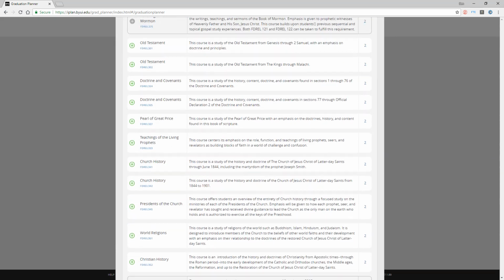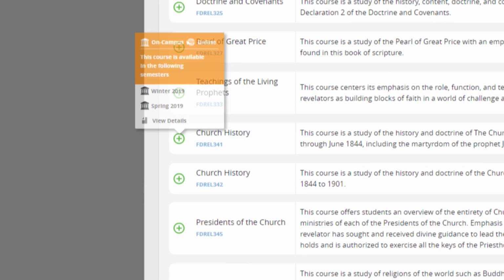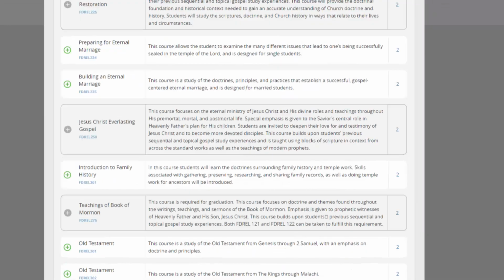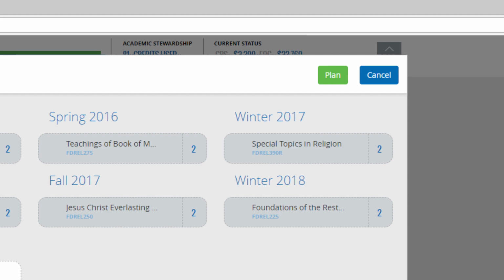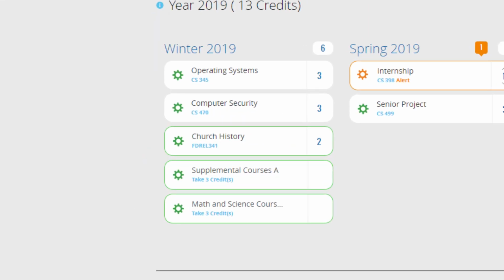Scroll down to see a list of classes. You can read the course descriptions for each class to help you decide which class to take. Click on the green plus icon to add the course you want. Select a semester that you would like to take the class. At the top of the page, click the Plan button. The course you chose will show up in the semester you selected.